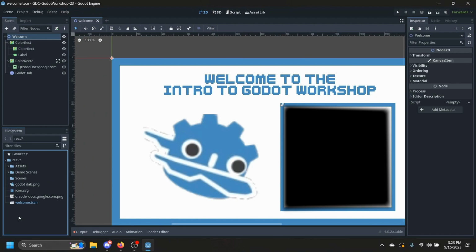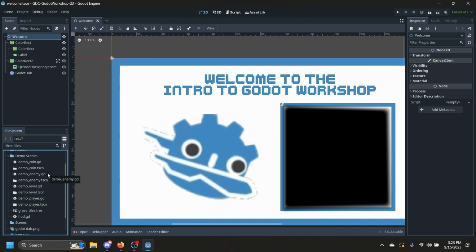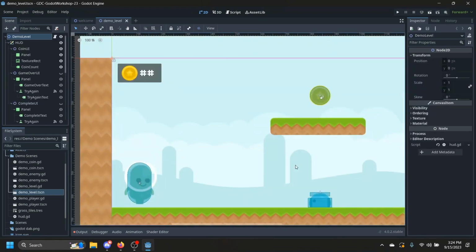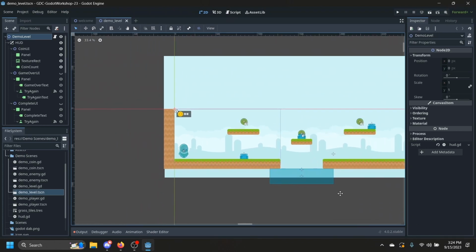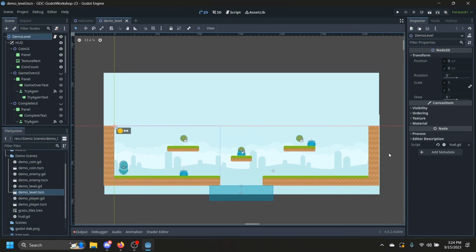What you can do is make really simple 2D platformers. At least that's what I have prepared. So if you open up demo scenes on the bottom left, let's go ahead and open up demo_level.tscn. Just hover over it, it's that one down there, and go ahead and double click it. It should open up to a really simple 2D world, right?